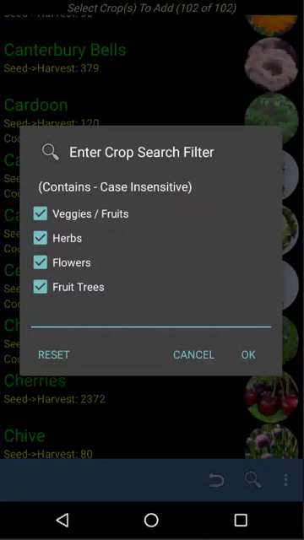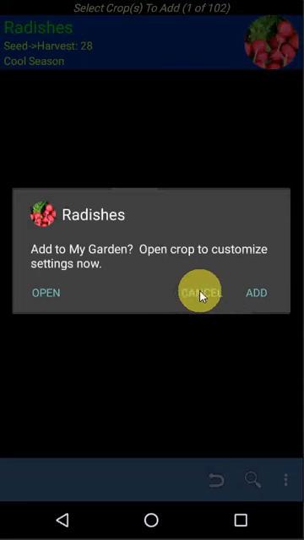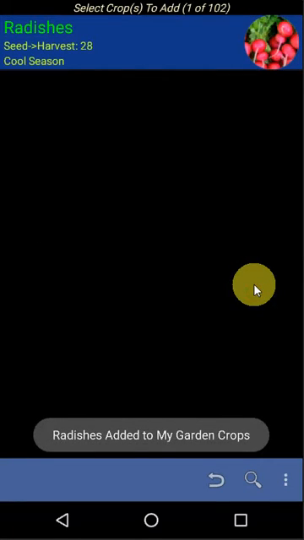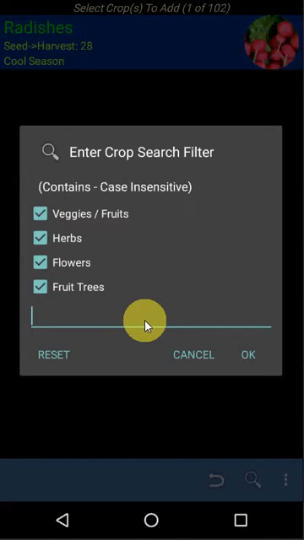In my garden, I want to have peas, cherry tomatoes, and spring and fall plantings of radishes. First, I will search for radish and tap on the crop, which lets me add it to my garden. I can simply add the radish or choose Open to modify some settings and then save it. I will simply press Add for now. I could add a second radish crop for my second planting, but I will demonstrate another way to do this later. Next, I will search for peas and add this to my garden.